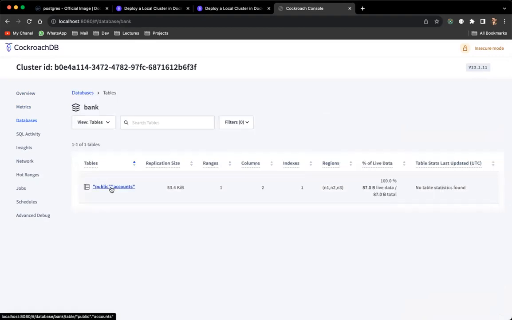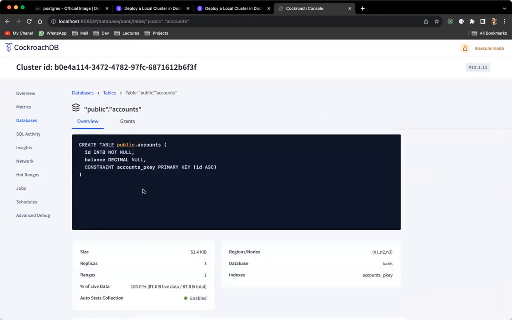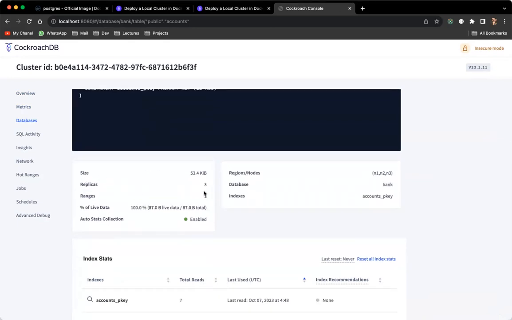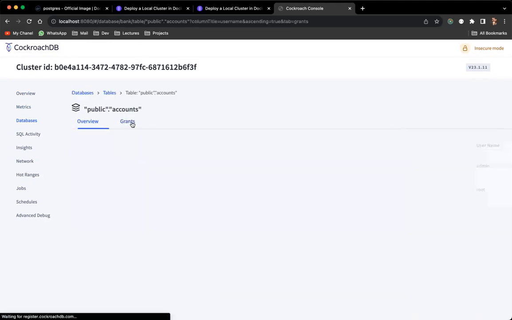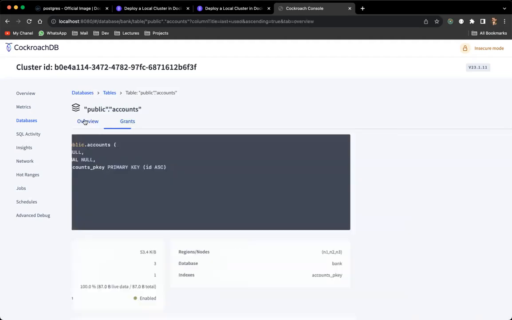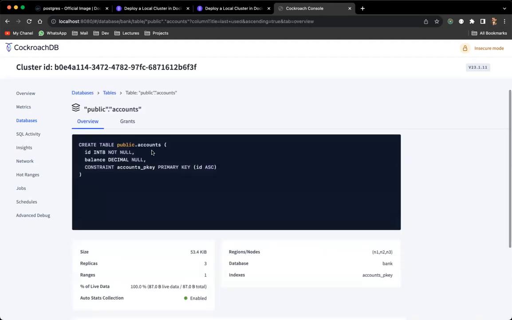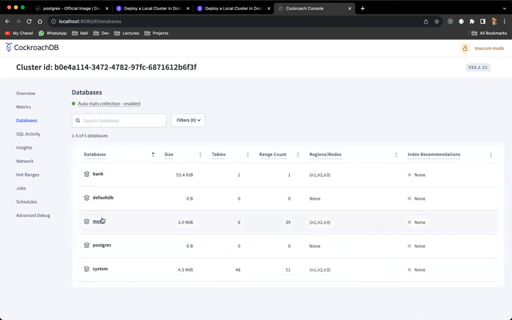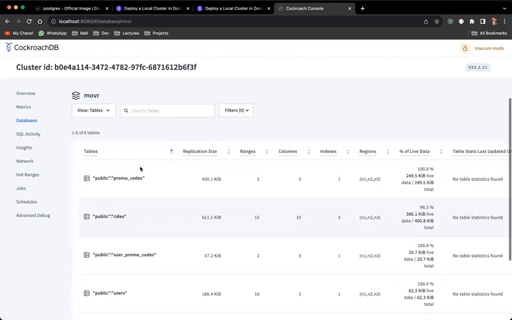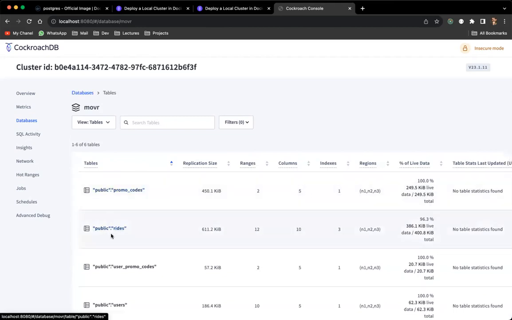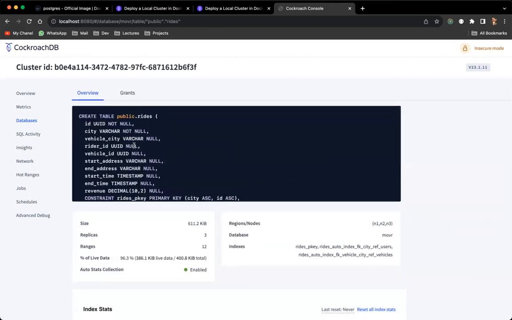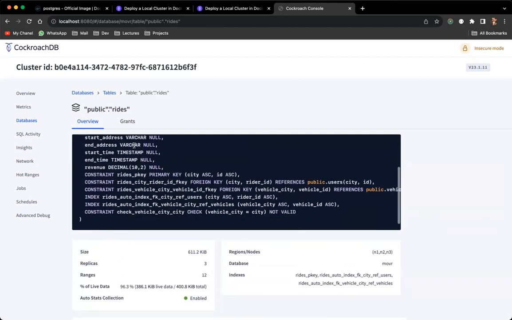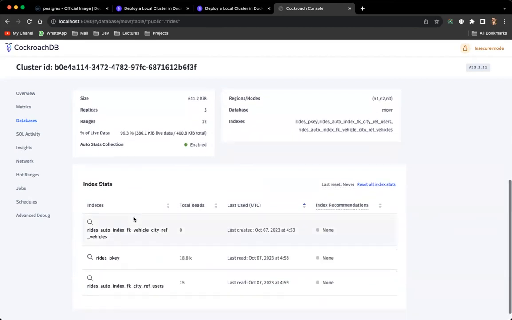If you go to bank and the account we created, you can see size, replicas, range and everything that we have seen. It's not going to show all the information regarding that, but at least it gives us a nice overview of our database. For MVR, we don't see the data in here, but at least we have the table definition and everything. These were created by the workload command that we ran. Right now, it is just showing us where we are at in this database.